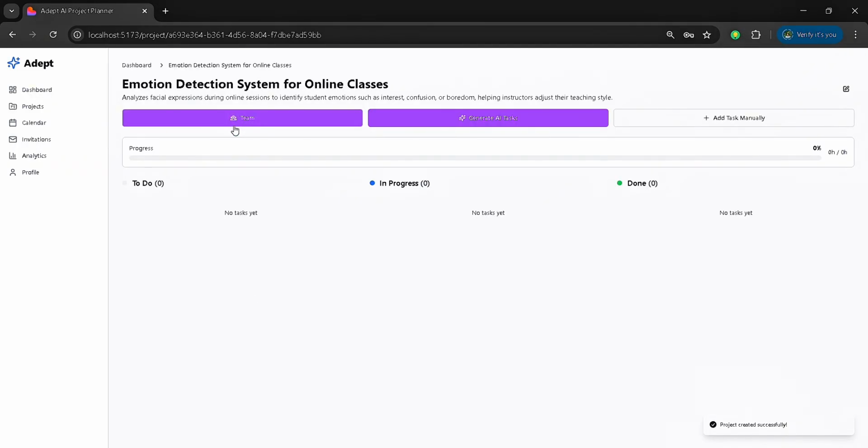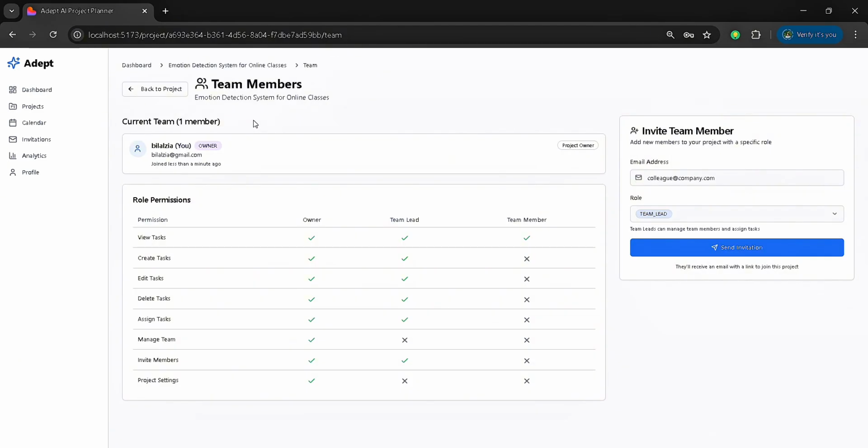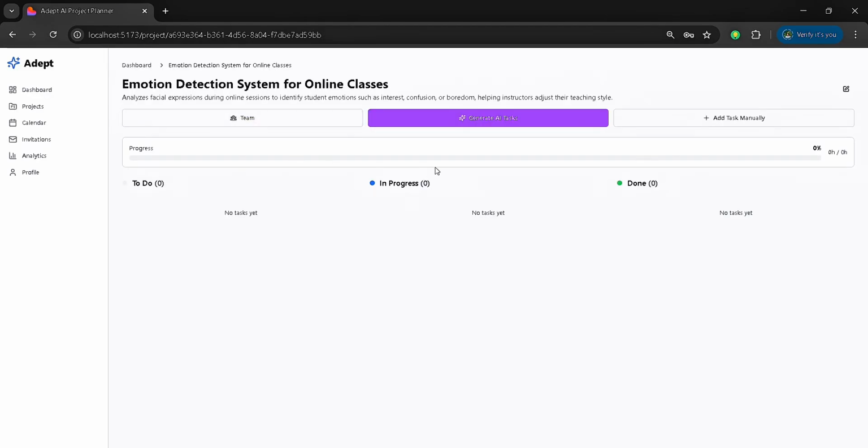After we reach here, I will open my project, and as you can see, Bilal has created the project, so it shows owner, and then if I want I can invite team members. Like I signed up with Wasay's name, so in the email address we put Wasay's email. We have two roles, team lead and team member, so I'm gonna make Wasay team lead for this project. As you can see, there is a pending invitation, which is for Wasay.